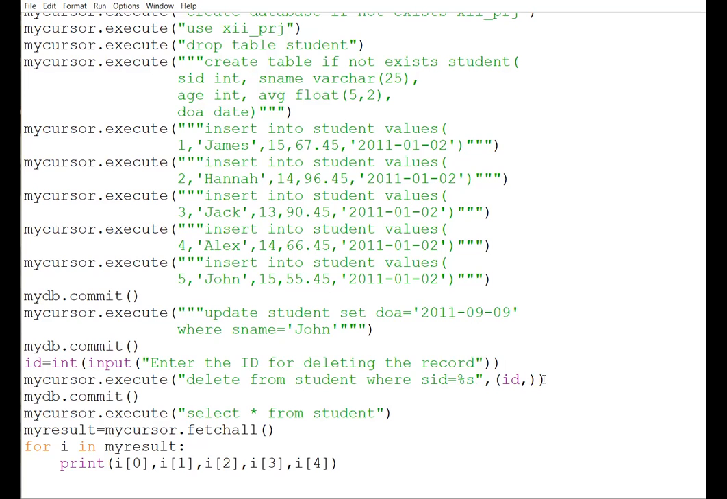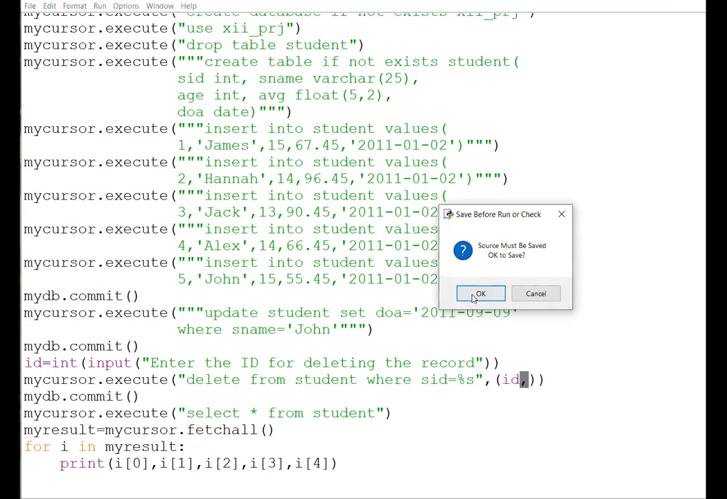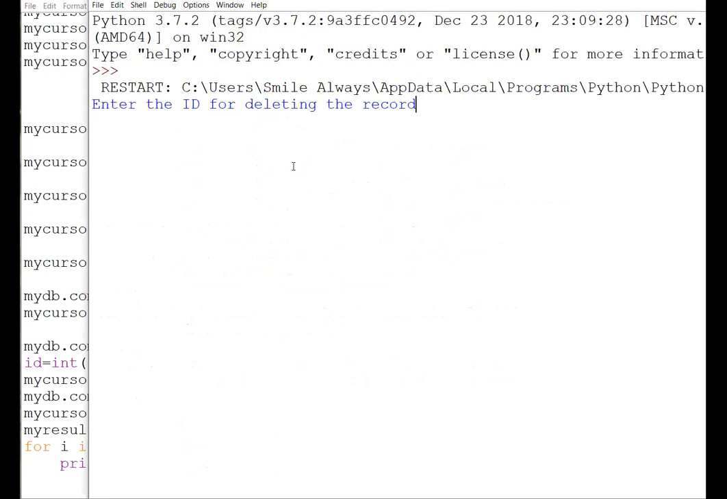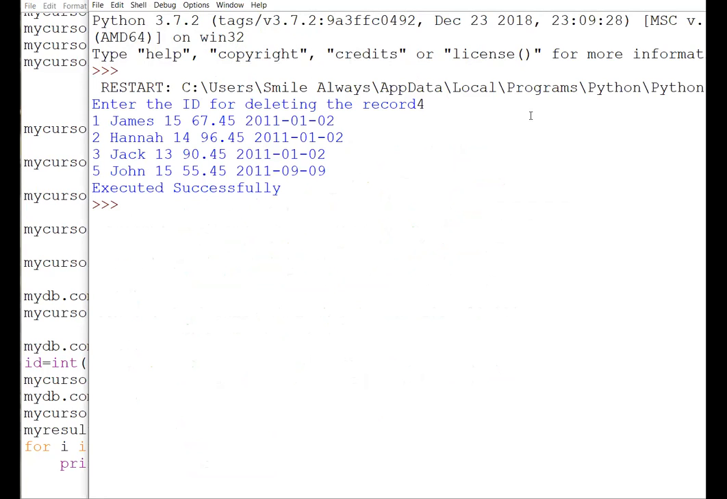We know the property of a tuple: if it is a single value, it is compulsory to give a comma afterwards. If it is 2 or 3 values, all the values are separated by commas, and it has to be in round brackets. Now suppose I execute this. Run module, and this time I'm giving the 4th record. You can see the 4th record has been deleted.